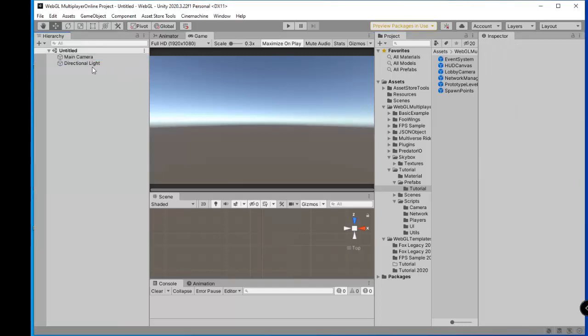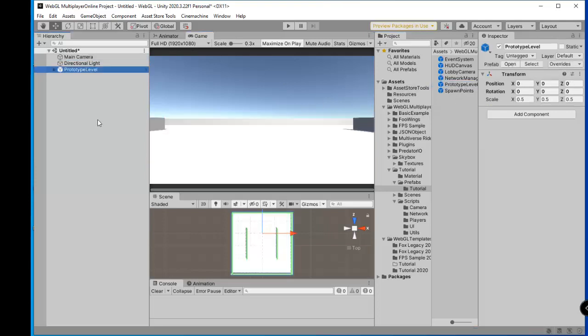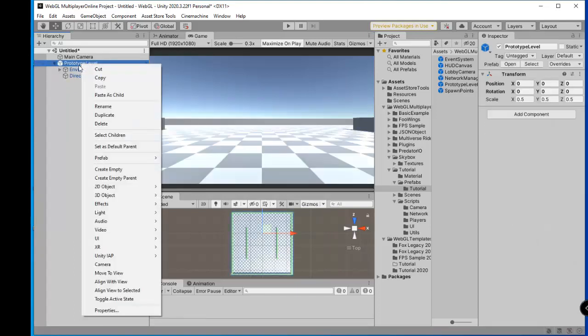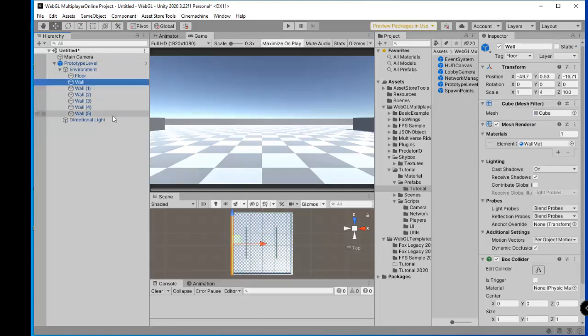So let's start. The first thing you need to do is create an empty scene. I have a main camera and directional light. I will create an environment here, a level design already created using some cubes and planes. So just drag and drop the prefab here. Alright, I have the environment here. I have a plane and some cubes that I scaled to make walls for our game.